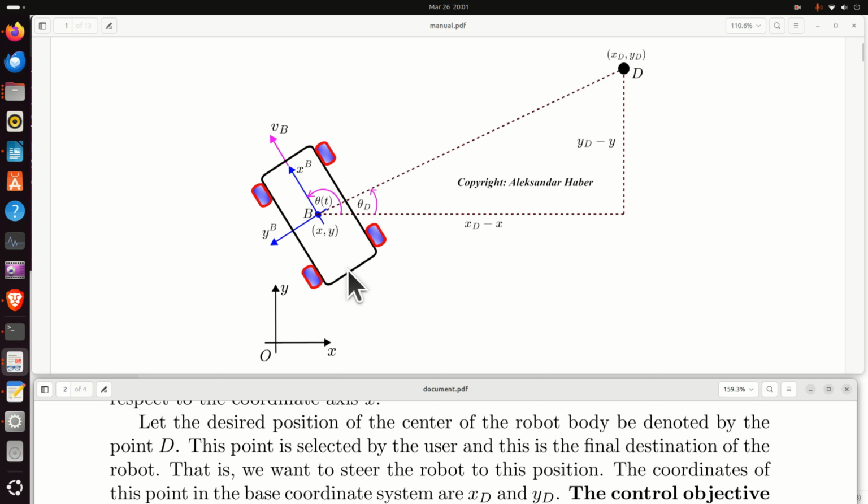Next, let's introduce the desired position. Let the desired position of the center of the robot body be denoted by the point D over here. This point is selected by the user and this is the final destination of the robot. That is, we want to steer the robot to this position. The coordinates of this point in the base coordinate system are xd and yd.